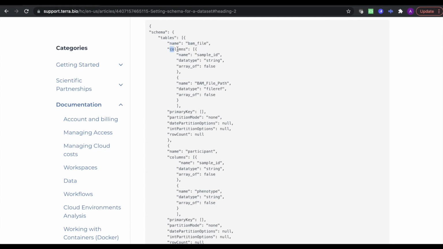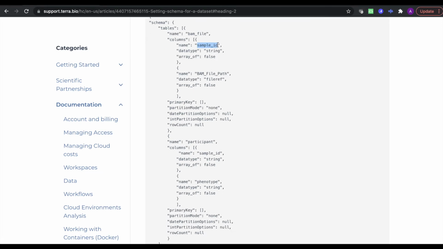The columns parameter is also a nested JSON object, which can contain an array of objects to define every column within that table. In this case, we have a column named sample ID. The data type for that column is a string, and in the example in this tutorial, we'll also be setting the array_of parameter, which is a required parameter, to false. The second column in that table is named BAM file path, and the data type is FileRef.